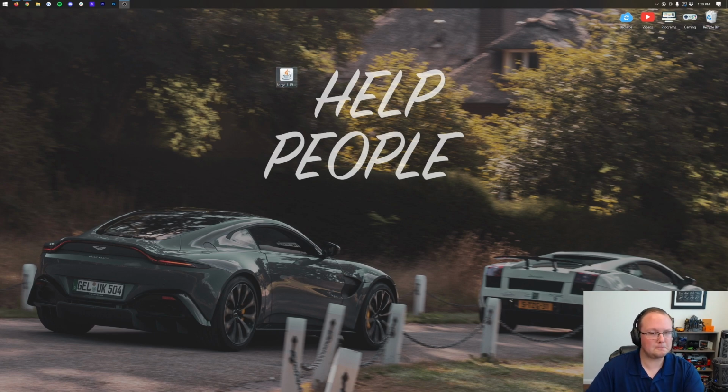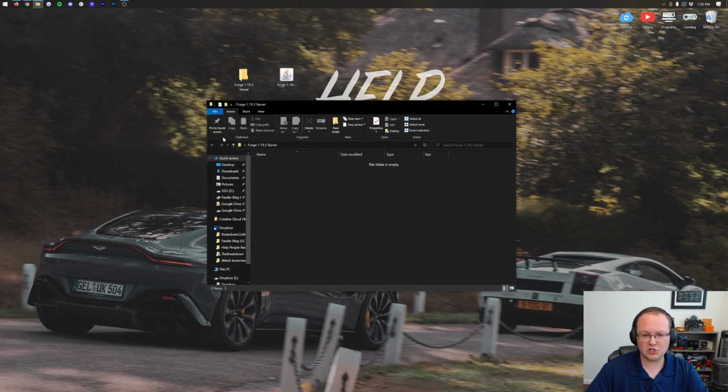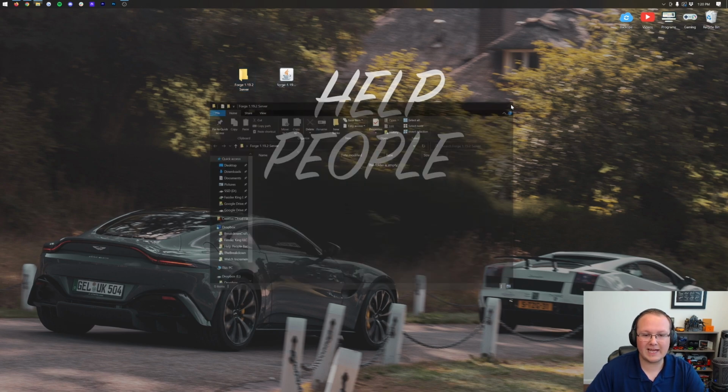Now, don't delete this yet. We still need to get the Forge server files. To do that, right-click on your desktop, create a new folder, and then title this Forge 1.19.2 server. You can actually title this folder anything, but that way you know what it is. It's your Forge 1.19.2 server. Go ahead, open this up. There shouldn't be anything in here, so let's go ahead and get the server files.